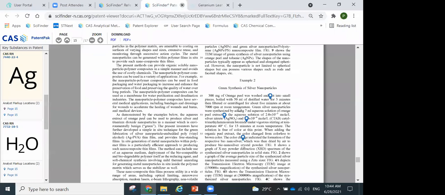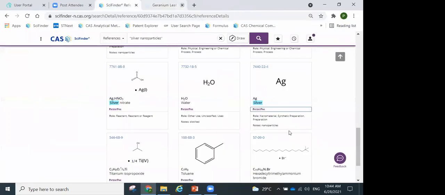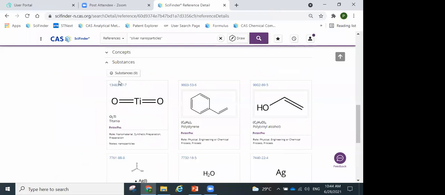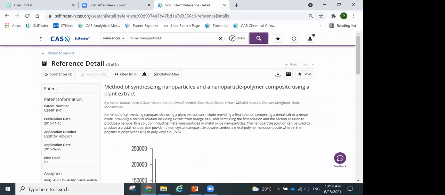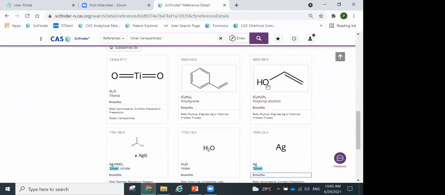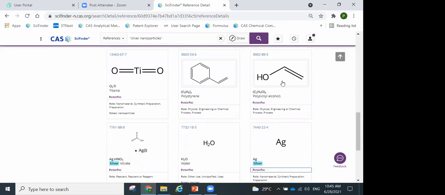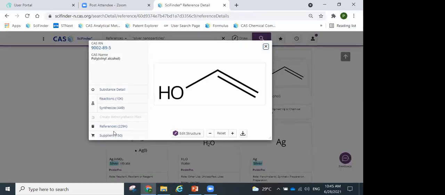Close this. And also just to mention, when we are in the reference detail view, okay, this is the reference detail view. The substances here, you can also click on all of these structures, okay, to give you the same pop-up window that we saw earlier, to then run a further search on, in this case, polyvinyl alcohol. Okay.